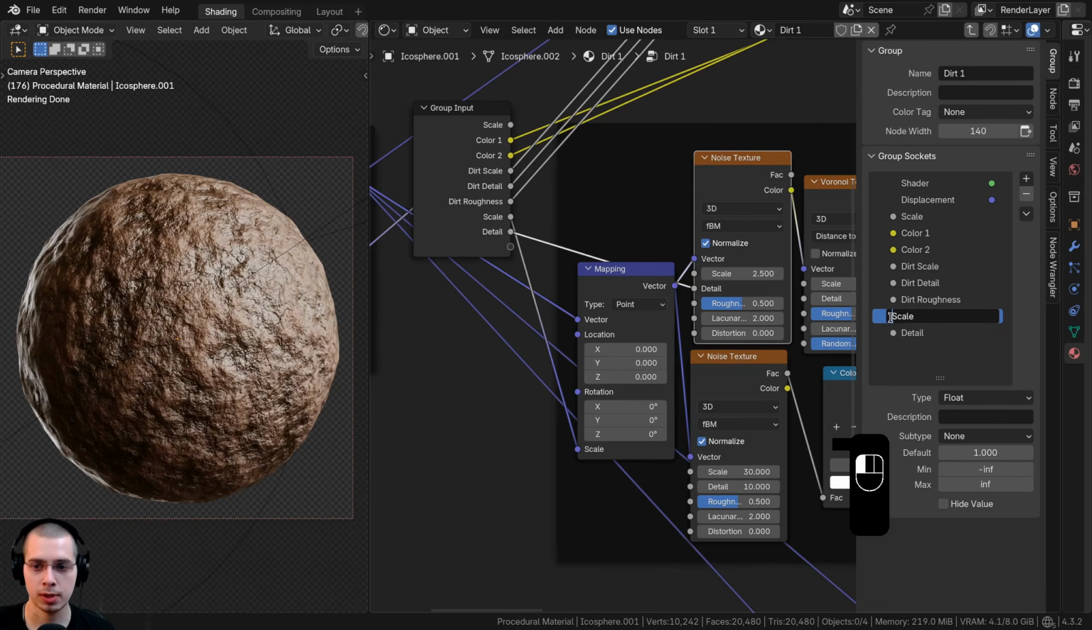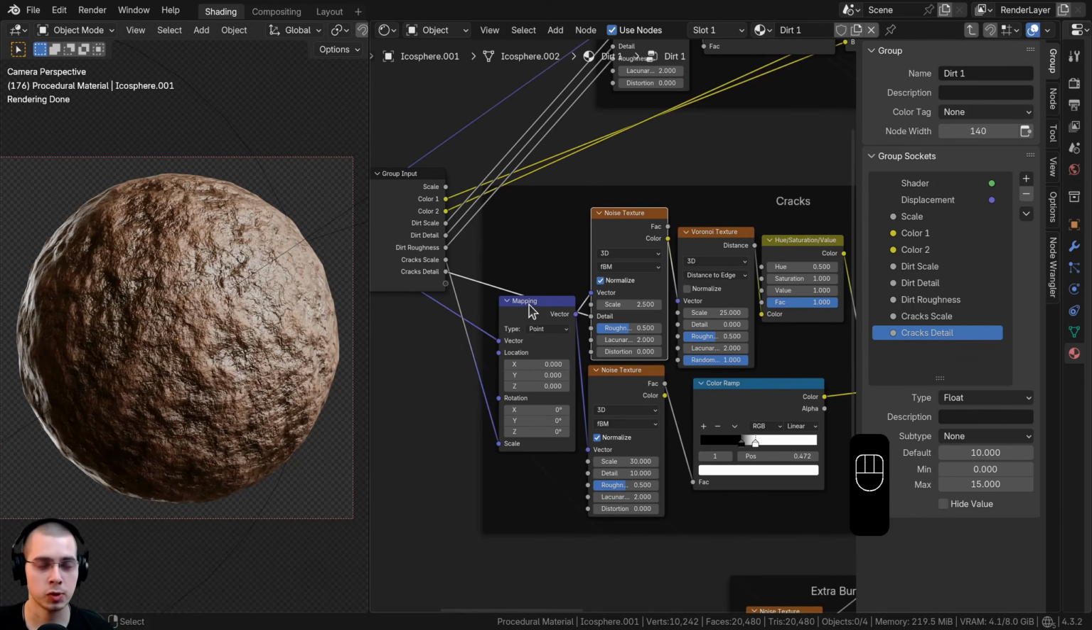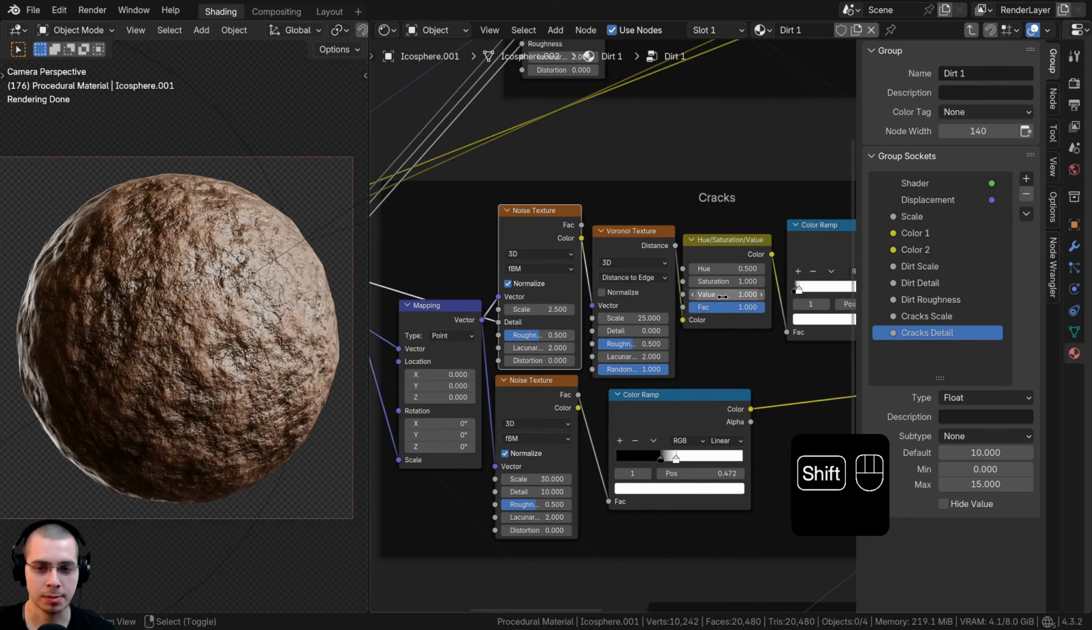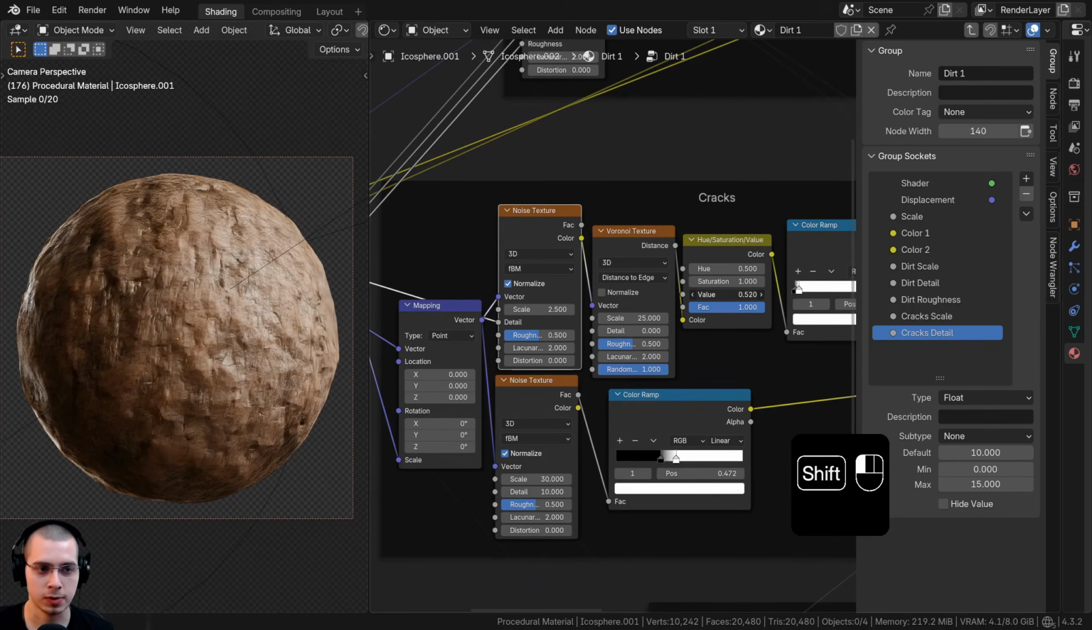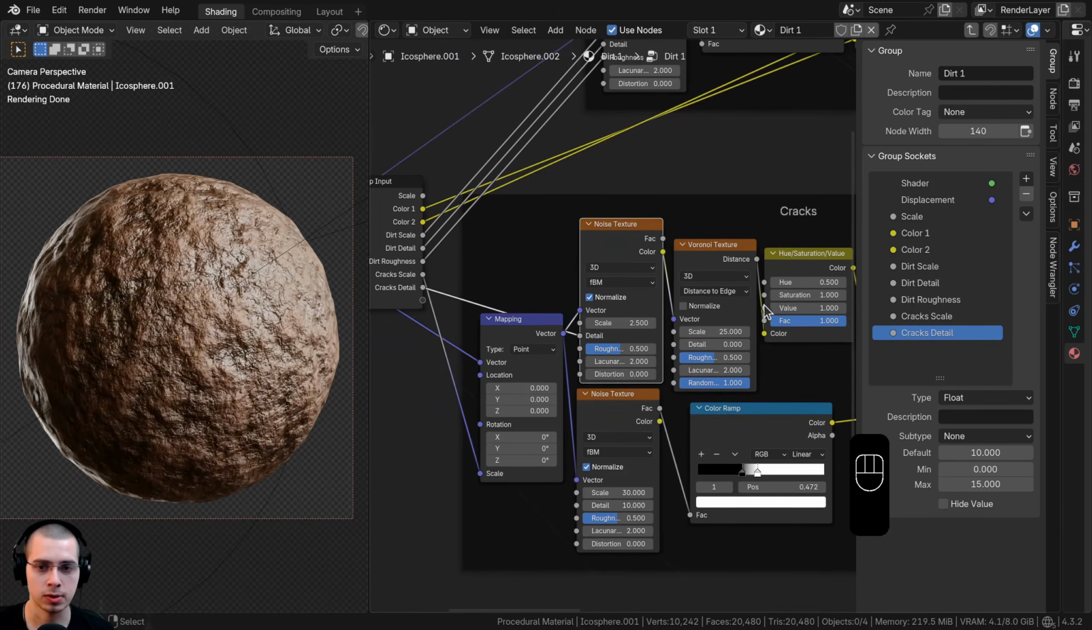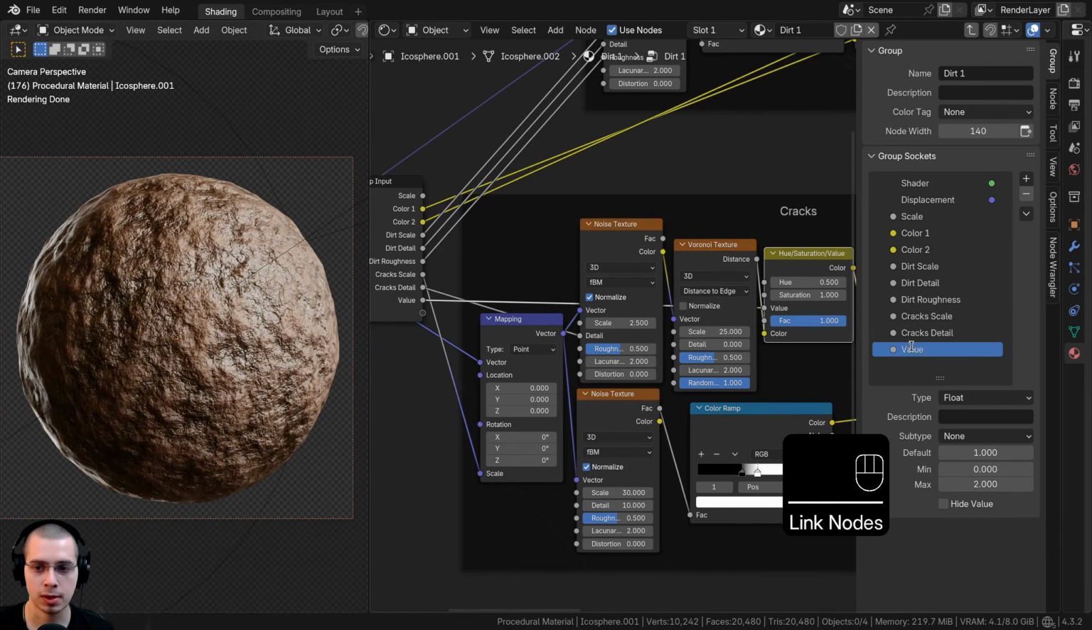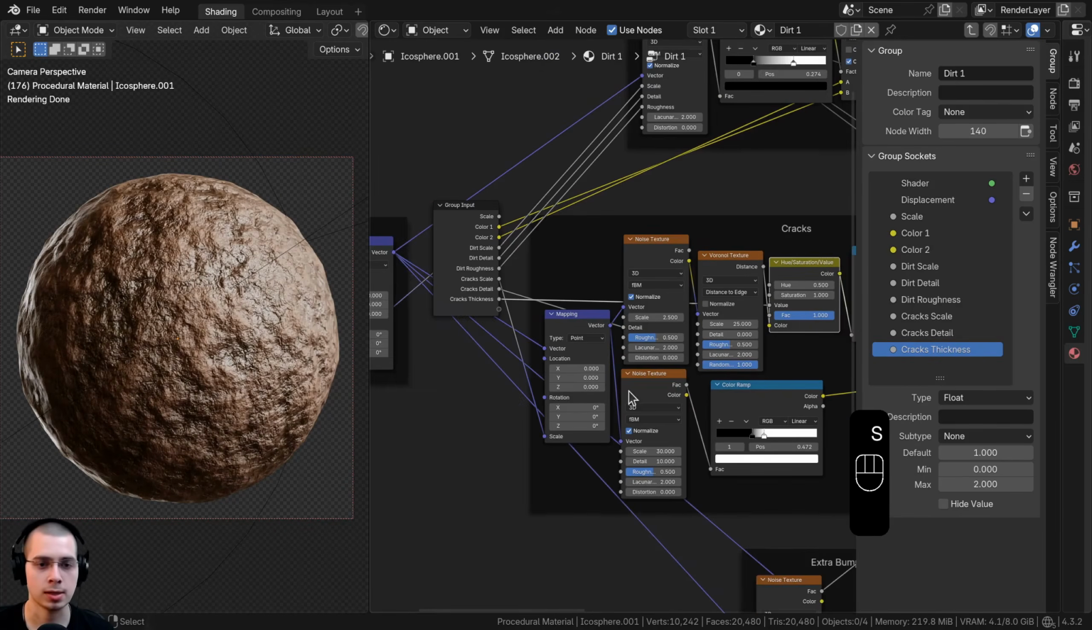And we need to rename both of these. So this is going to be cracks scale. And this one here, this is going to be cracks detail. And then I also want to control the thickness of the cracks, and that's going to be controlled by the value here on the hue saturation value. If I turn it down, it's going to make the cracks larger. So we'll put the value into the extra socket, and I'll just rename that to cracks thickness.